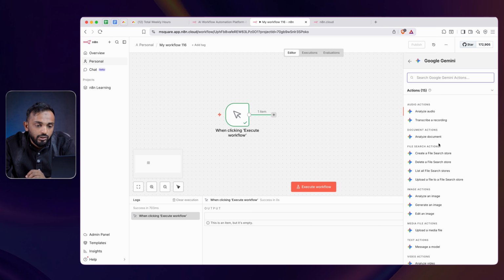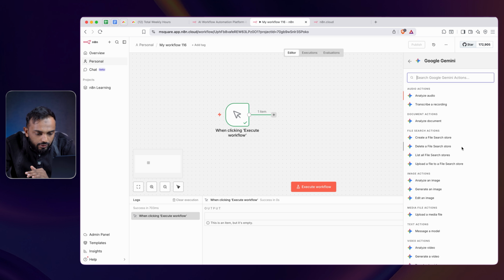Let me click on this. In Google Gemini, you can see different actions. Any step is divided into actions, triggers, etc. So here you can see different actions. Let's think, what is our idea? Our idea is to generate content. So let's see if we have something like generate content. Yes, we have an action like message a model. Message a model can take a message and get the output, right? Models like LLMs are intended to take an input and give an output response. So let's click on message a model.